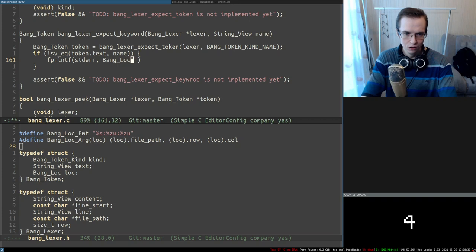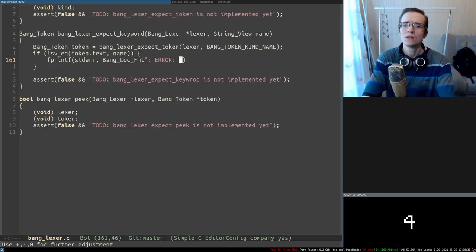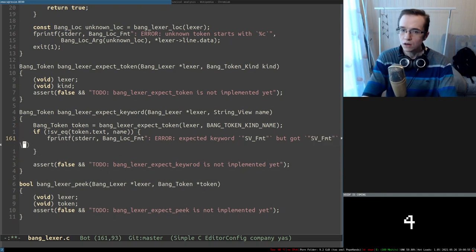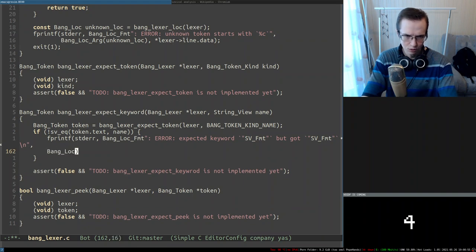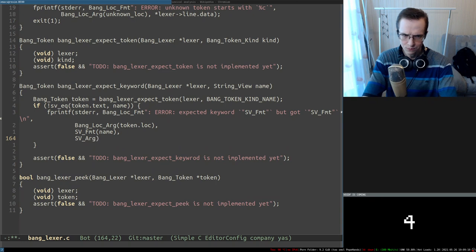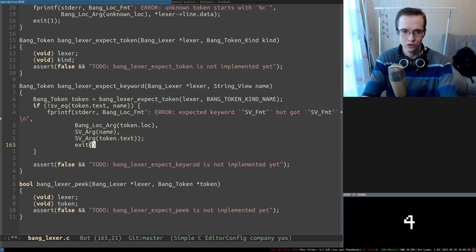We're going to do BANG_LOC_FMT, then we're going to say error, and we're going to say something like expected keyword, and let's put it like this, keyword SV_FMT but got something else, right? SV_FMT, something like this, BANG_LOC_ARG. We're gonna extract the location of the token, so it's gonna be loc, right? And then we need to get the name that we expected. We expected this name, and then actually it has to be arg, and then what we got was a token text. There we go.